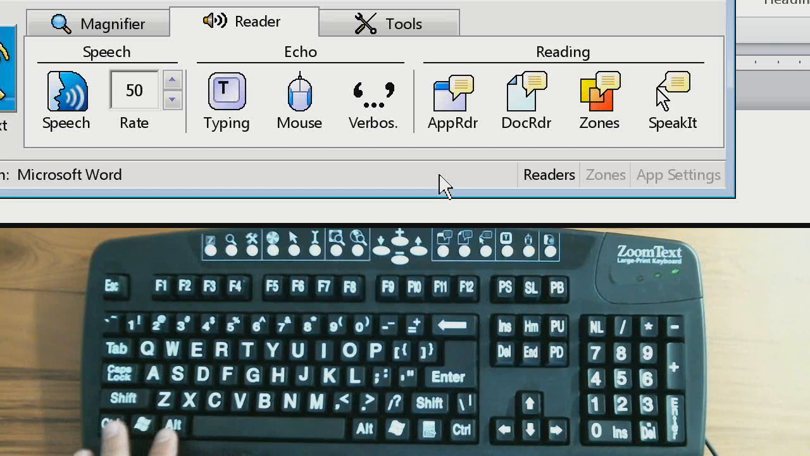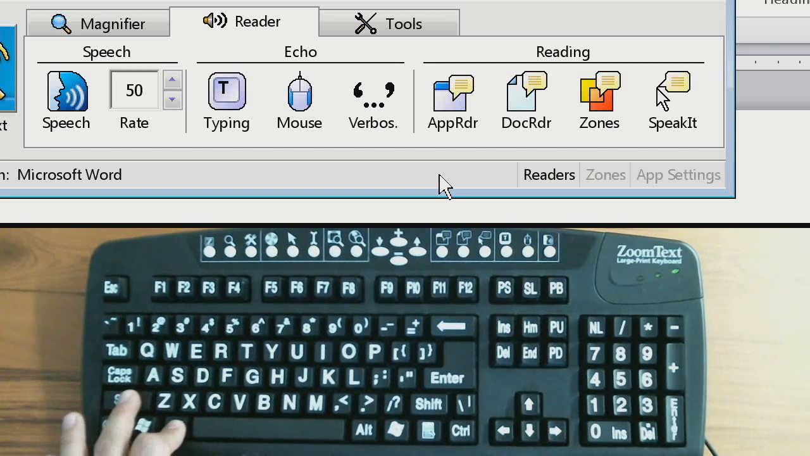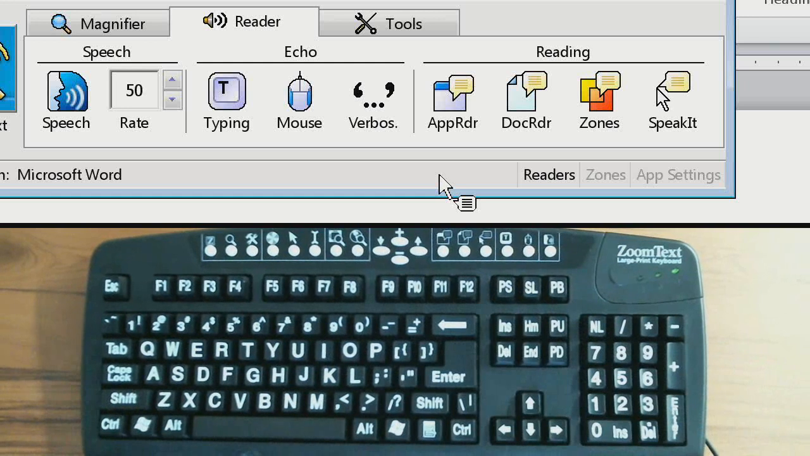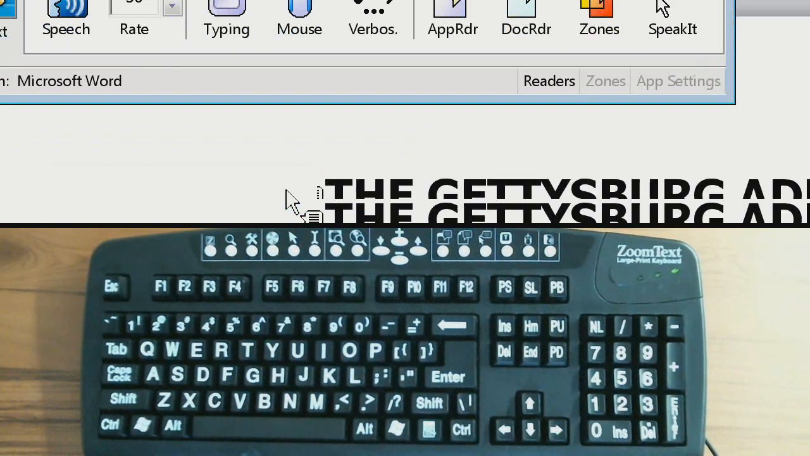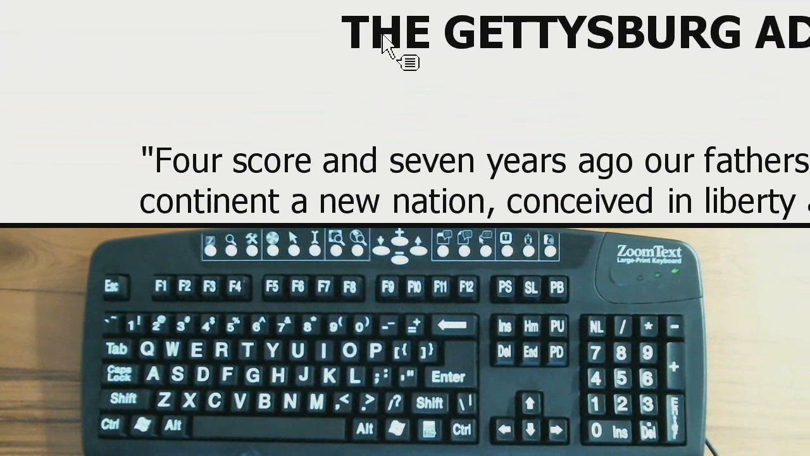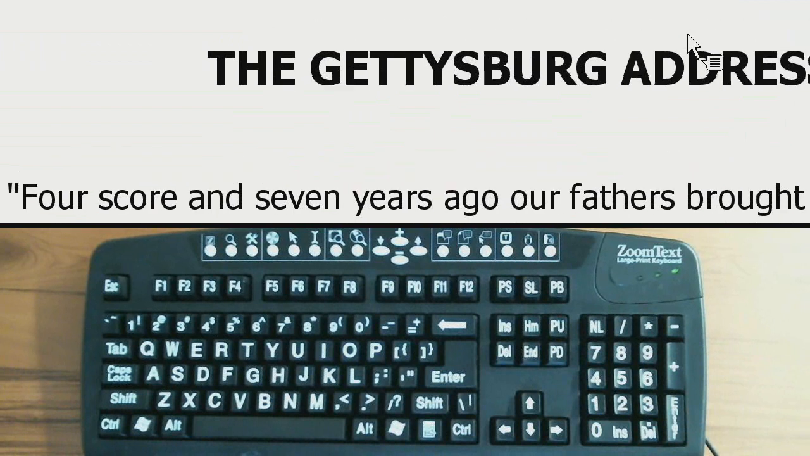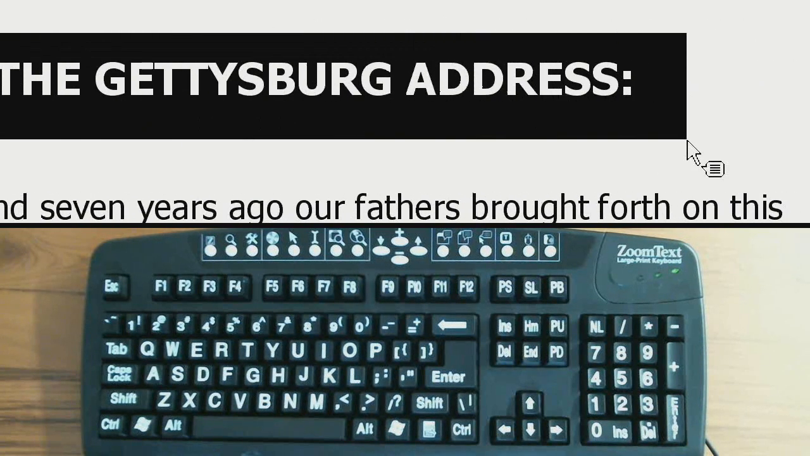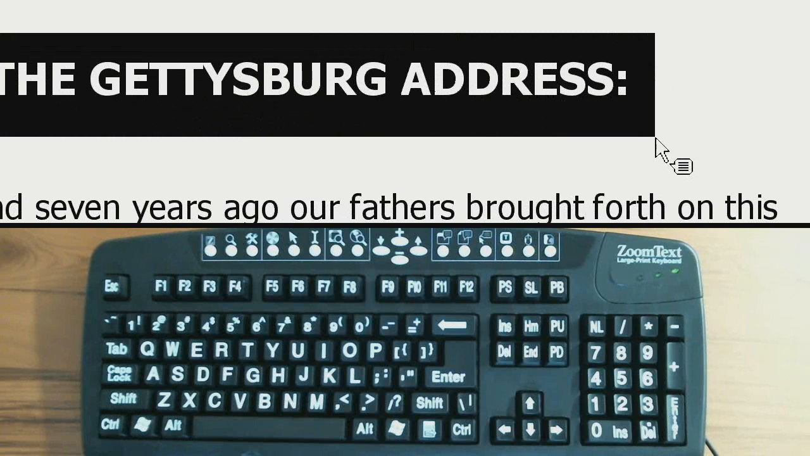To launch the Speak It tool, you're going to hold down the Alt and Shift keys and then press the I key on the keyboard. ZoomText told me that I've launched the Speak It tool, and if I left-click on a word, it'll read the word to me. If I left-click and drag and make a selection around any text, after I let go of the left mouse button, it will read it back to me.